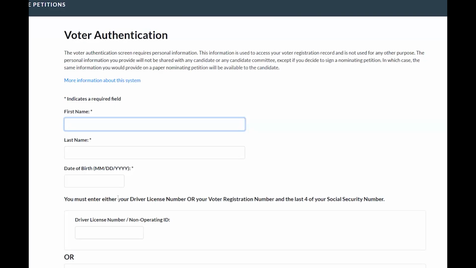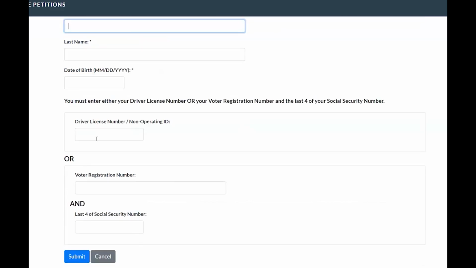This brings us to a page where you're going to authenticate yourself as a voter. You're going to put in your first name, your last name, your date of birth, and then you can either enter your driver's license number or your voter registration number. I find it easiest to get the voter registration number because you don't have to go find your purse or wallet to get your driver's license number.